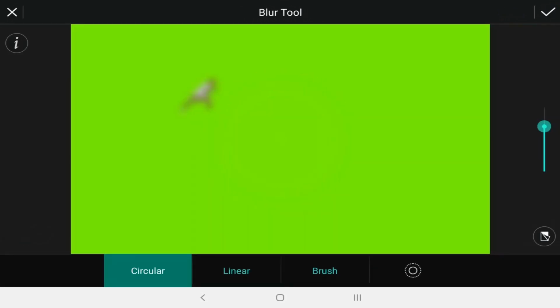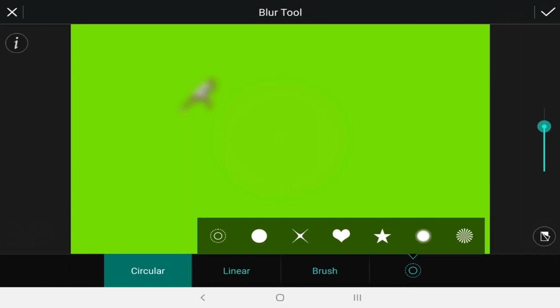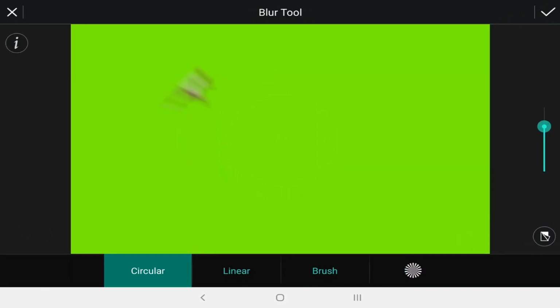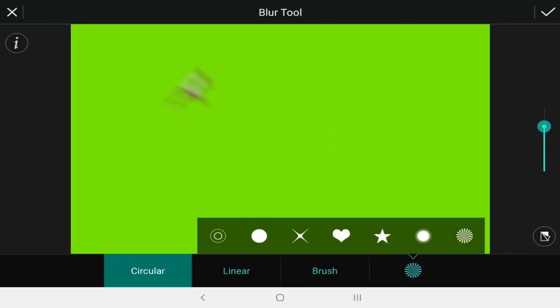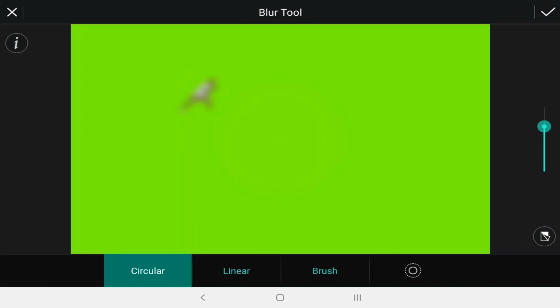And I'm going to tap on the icon here to change it to this kind of starry thing. See how it looks a lot more like, see this regular blur, and then we have this blur here that makes it look like it's moving. We're going to use that one. I'm going to tap on the screen to move this so I get the right direction on the effect. And I think that's pretty good there.